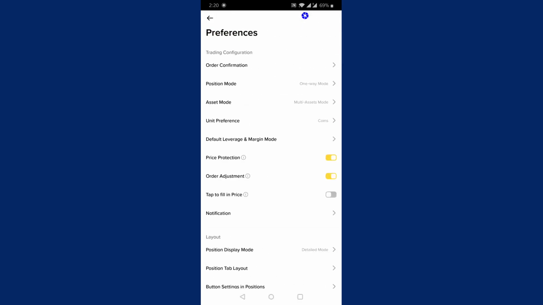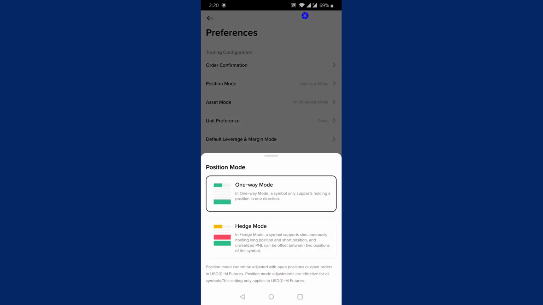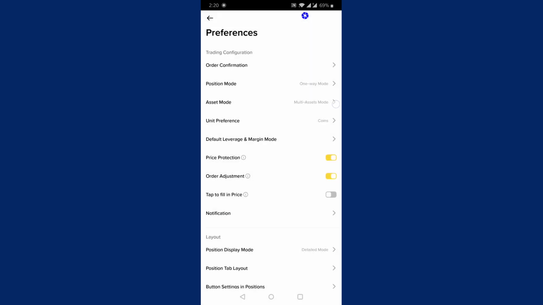After accessing the settings menu, look for the option labeled interface mode or something similar. This option is crucial as it allows you to change the display settings of the app. Once you find this setting, tap on it to proceed to the next step.